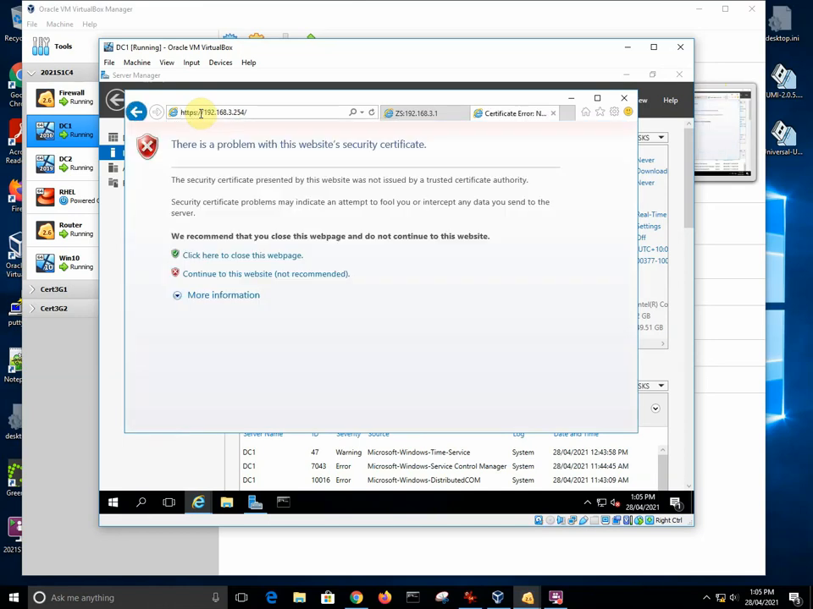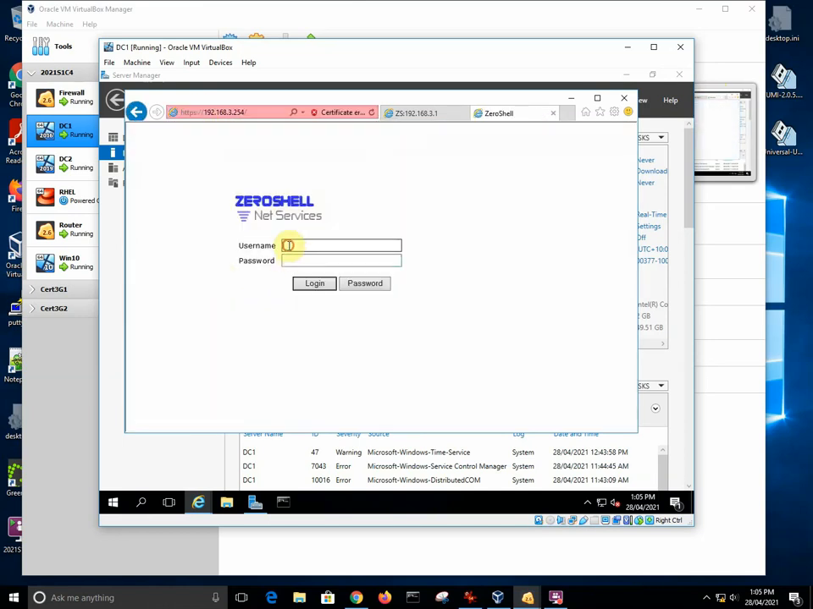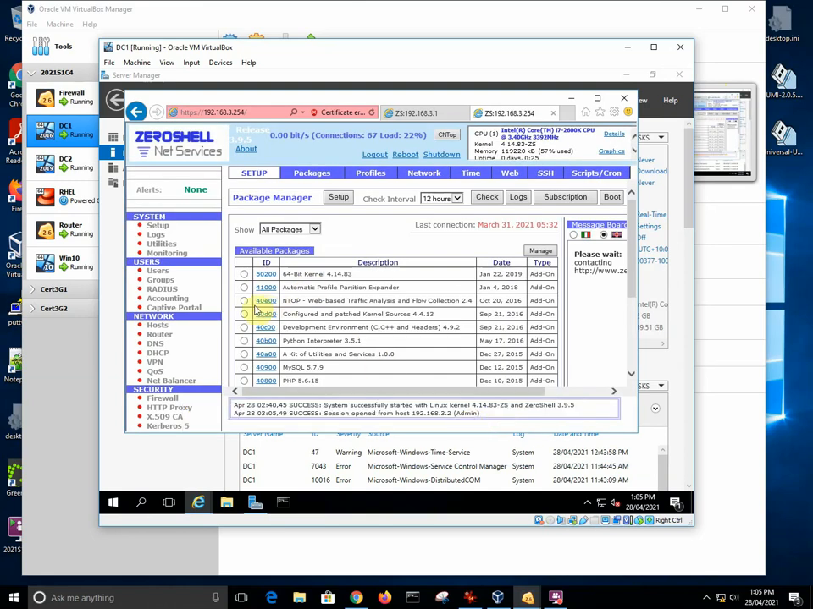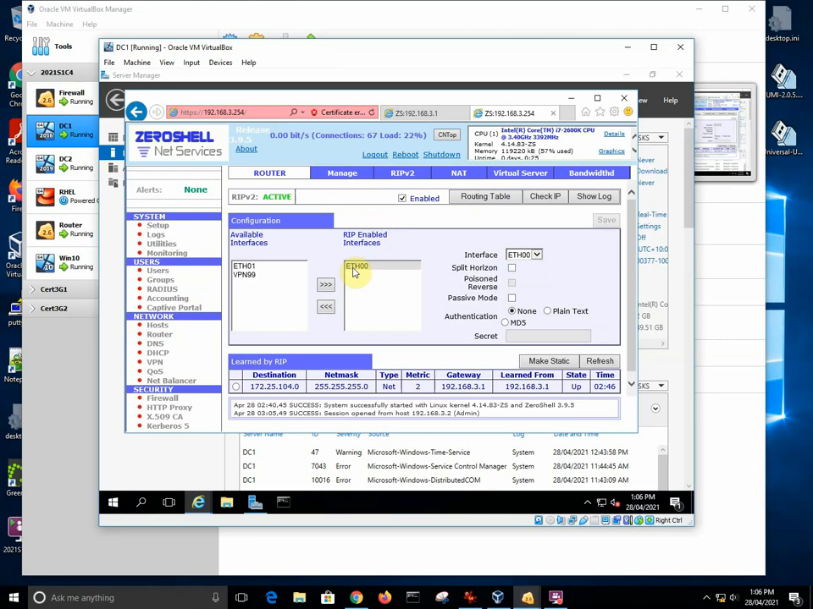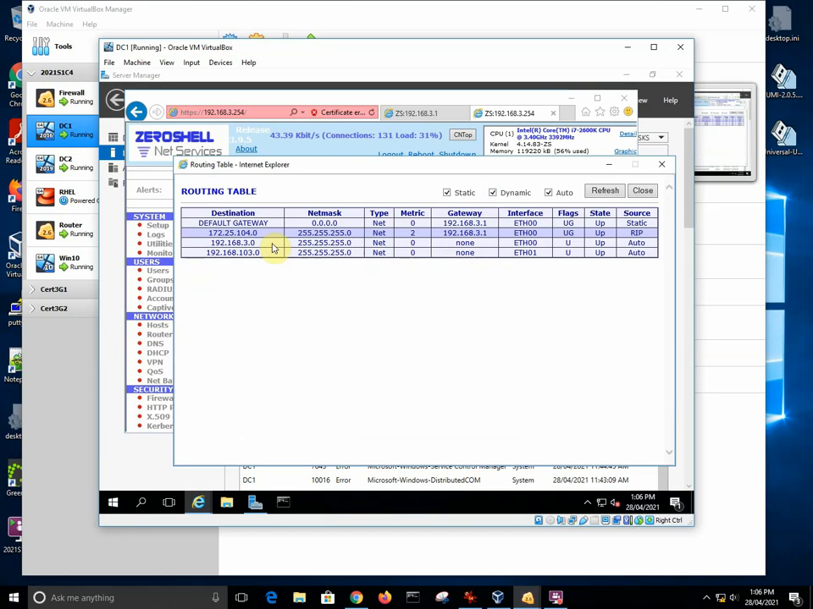192.168.3.254, and we're going to continue to that website, type in admin and ZeroShell, and hit login, remember the address, and I'm going to go down to our router and look at our RIP. And we can see that Ether 00 has been RIP enabled, and we're going to look at our routing table. And you can see here that the 172.25.104 subnet has been put into the routing table, and the way to get to that is through 3.1. It's been supplied via RIP.